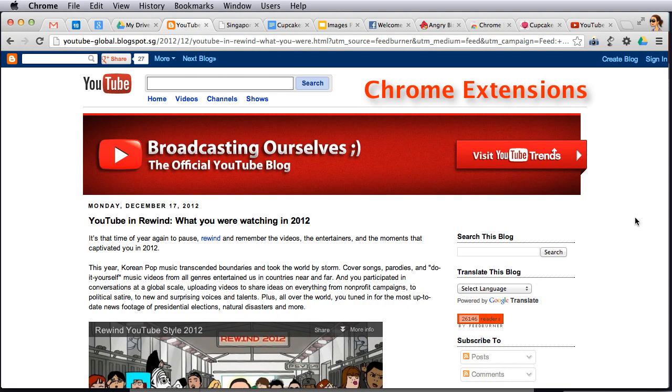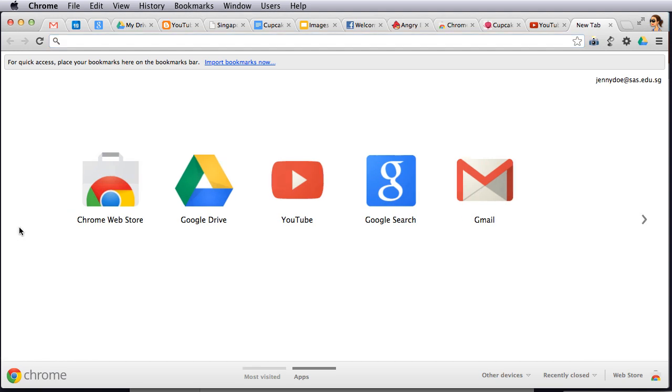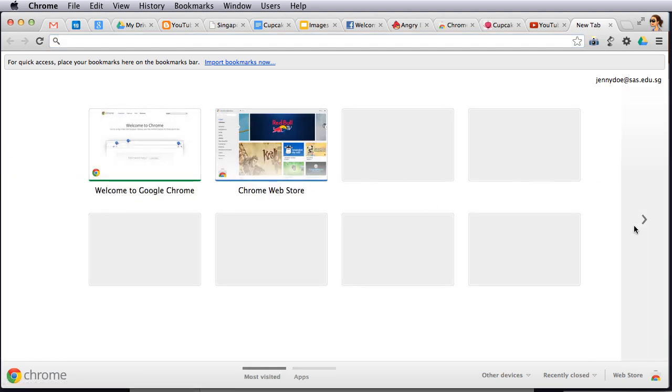Chrome can be personalized and made more powerful by using extensions. Those are these little icons that I have up here. In order to add a new extension, you open up a new tab and you get the Chrome Web Store. You might see your history. Just click on the right arrow and you should see Chrome Web Store in the top bit.